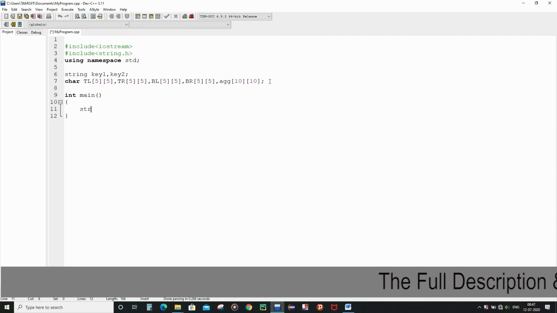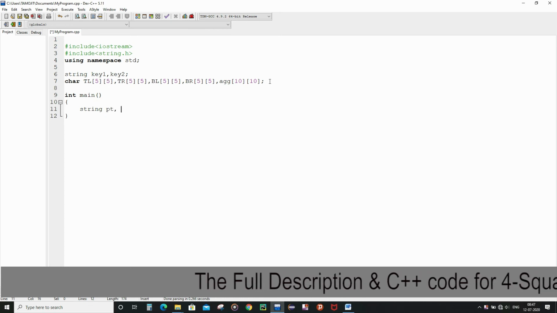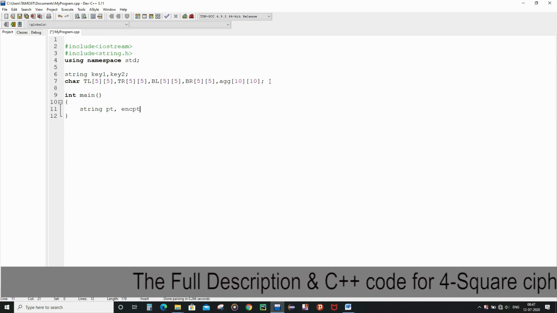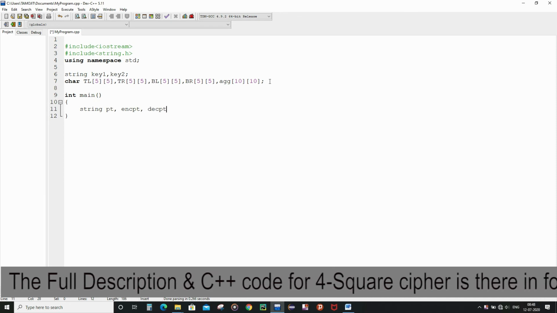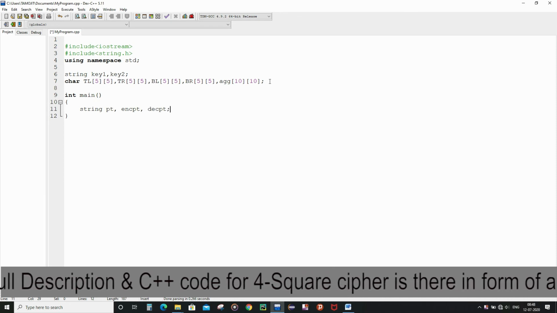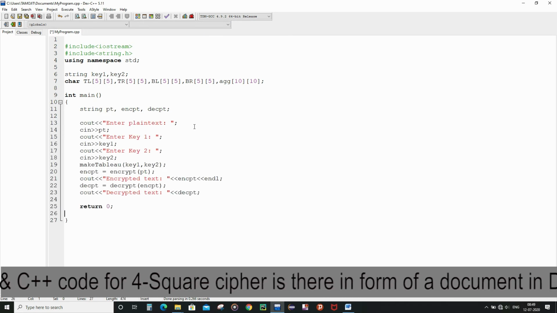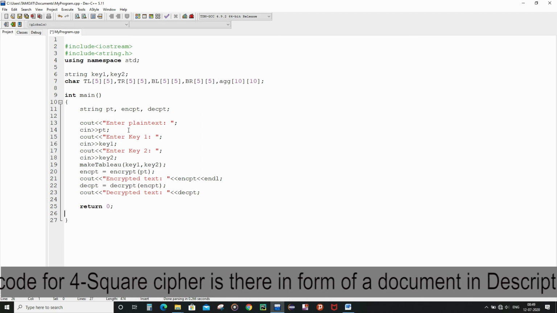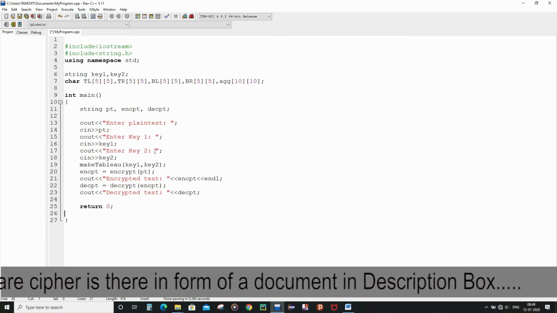Basically inside the int main function I am first of all going to declare 3 string variables of the name pt or plain text, and then we have encpt or encrypted text, and also we have the decpt or decrypted text. And after that we have taken the plain text as input from the user, as you can see here, and also we have taken the key1 as well as key2 as input from the user.